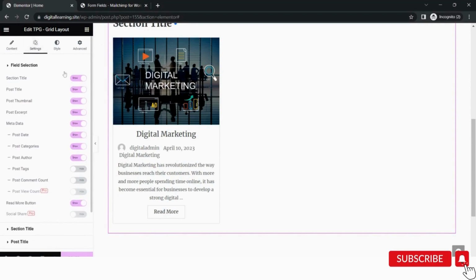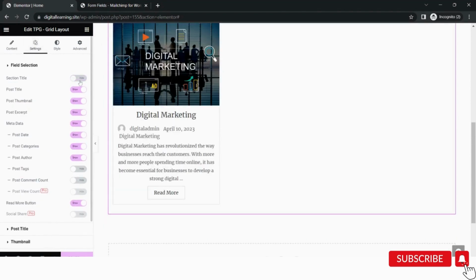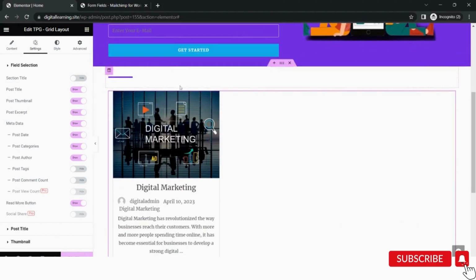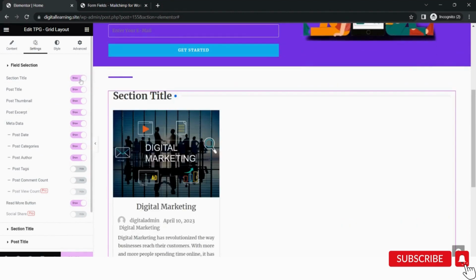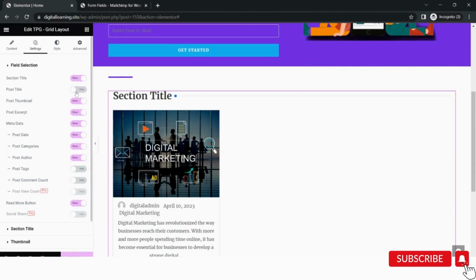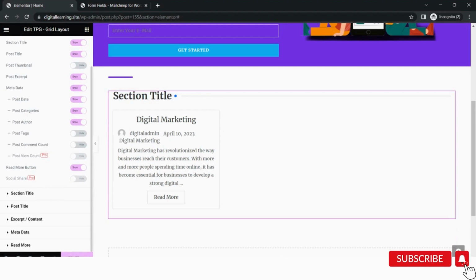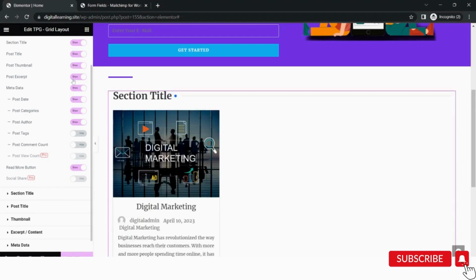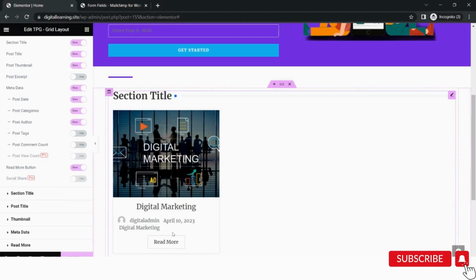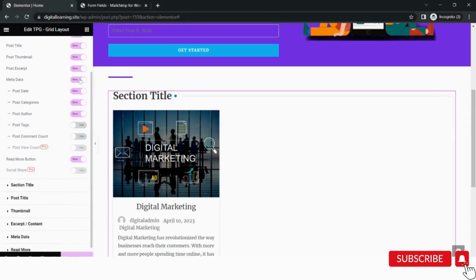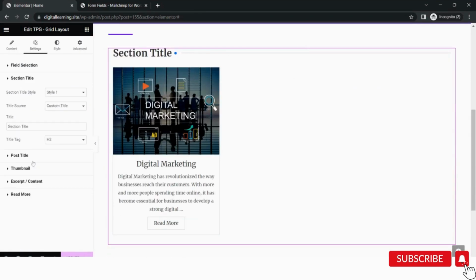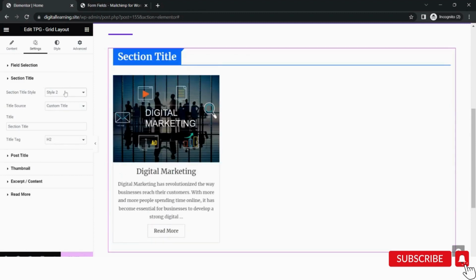In the settings, you can control the blog post for what to show and what not to show. You can disable the title for the section or a post. You can disable the thumbnail or a feature image. Metadata will enable or disable the author's information. In the section title, you can choose the style of the section and change the title from here.